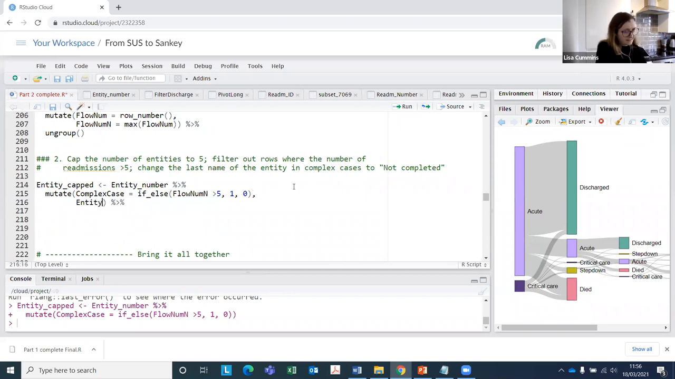So I'm going to call this entity cap. If our number is greater than 5, I'm going to want it to be 5, otherwise I'm just going to want it to be the flow number.